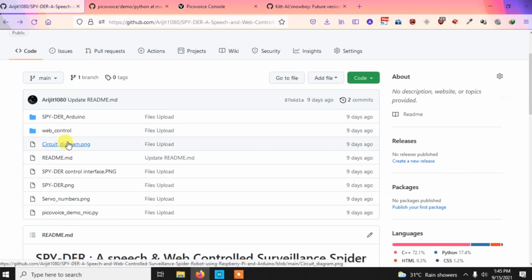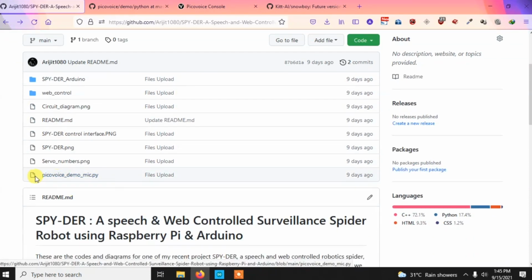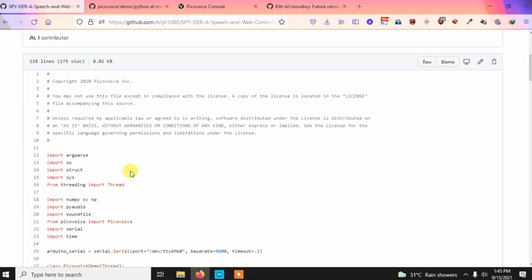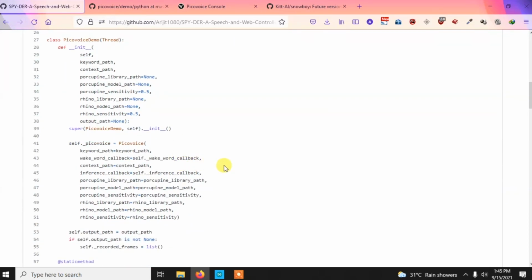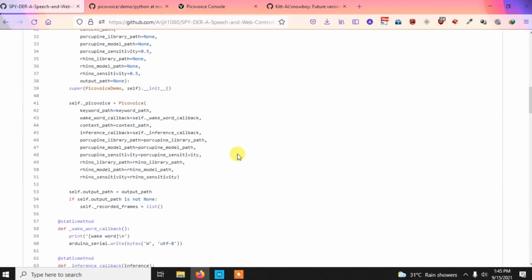Now in here you will get this code. In my GitHub repository you are going to get this picoboys demo mic.py. So you open this file. I have modified this file already, so I will tell you where to modify it. If you see here, I have only modified a particular thing. Let me show you which thing I have modified.